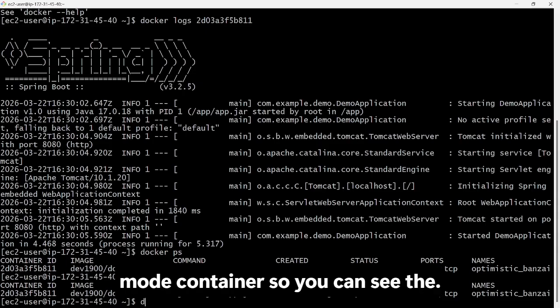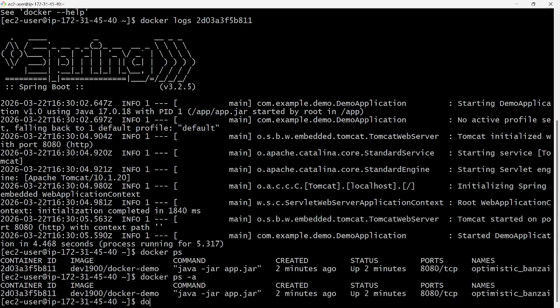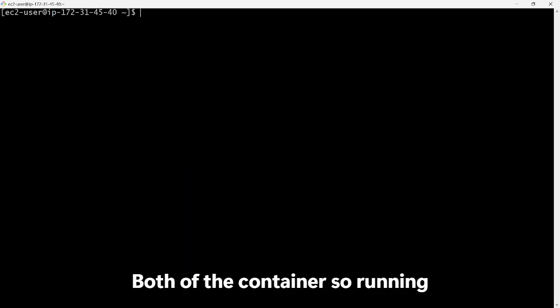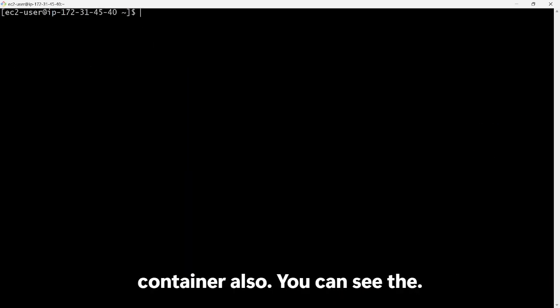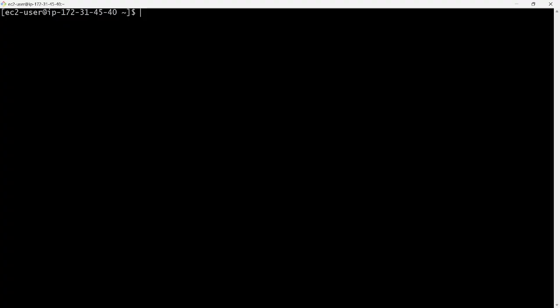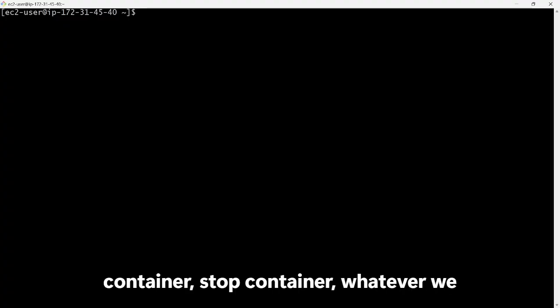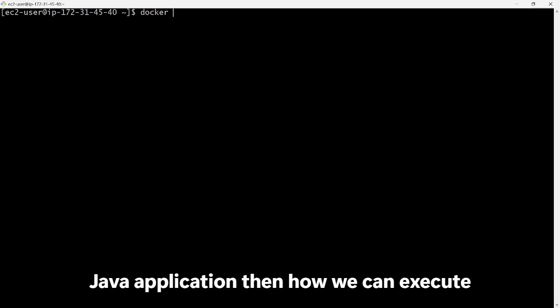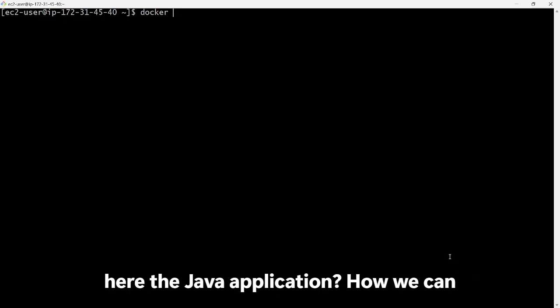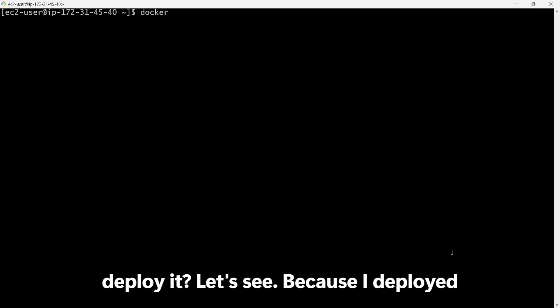So you can see both the running container and the stopped container. Whatever we need, both the running and stopped containers, we can see with this command. Suppose here I want to deploy my Java application. Then how can we execute and deploy the Java application? Let's see.